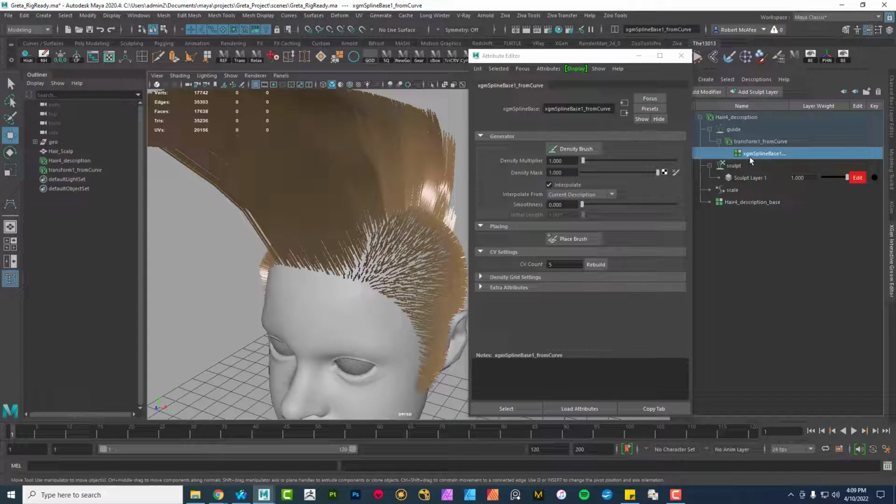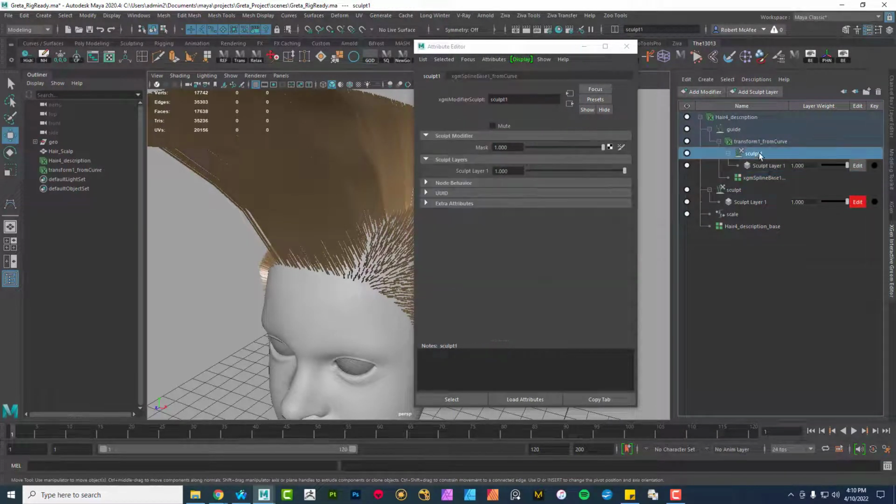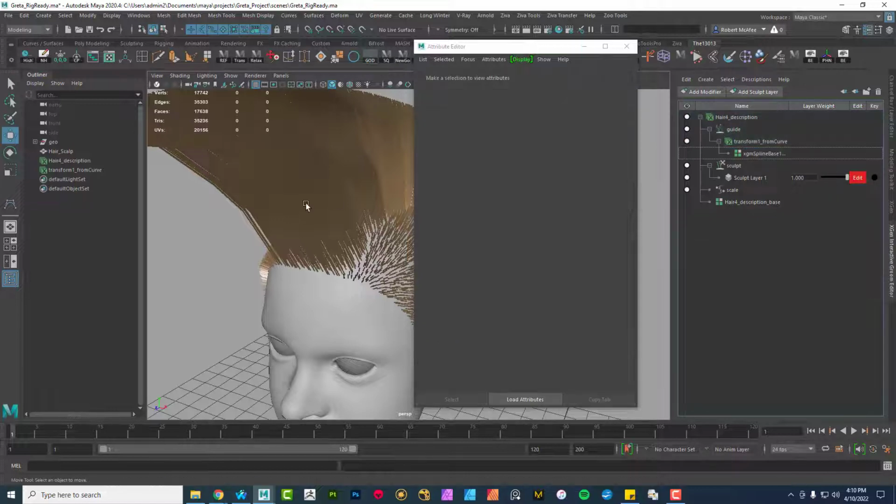Xgen, what would the M stand for? Something spline base. Okay, it's the same thing, except it just doesn't have a sculpt layer. You can actually go in and add a modifier and add a sculpt, and then you can add more sculpt layers on top of that if you want to. Okay, not really worried about that right now.